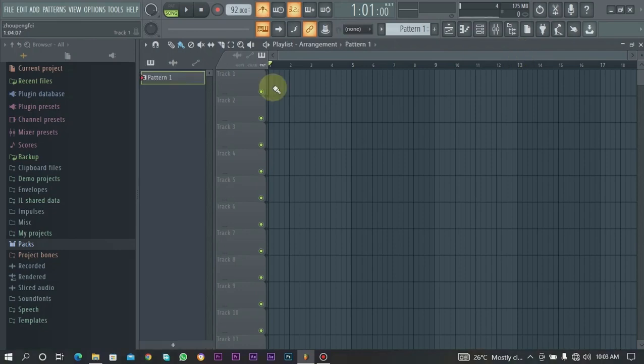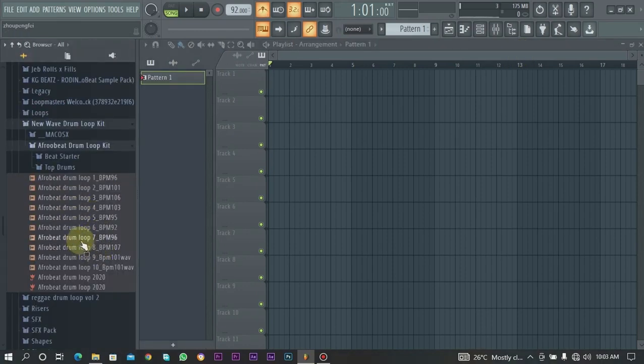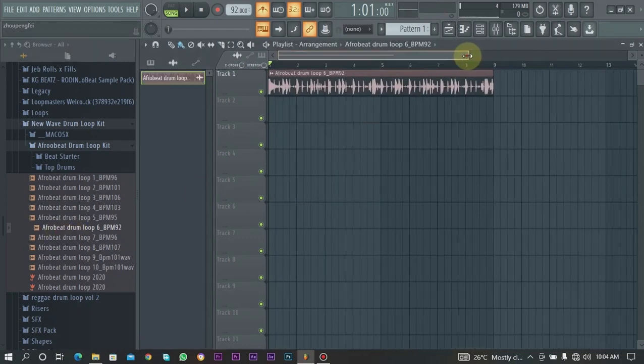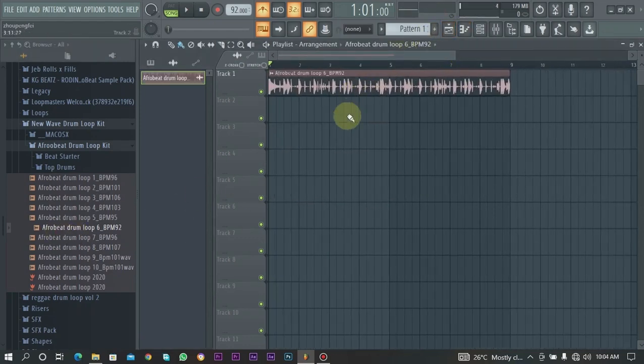All right, so first of all, I'm gonna go ahead and start with the drums. Let me just find one that suits what I'm looking for. Okay, this is perfect. So now let me build my melody on top of this.